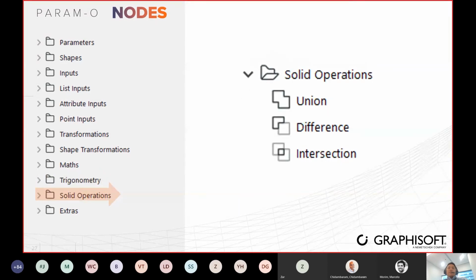Then the next one would be solid operation. So we have this union, difference, and intersection. Let me discuss what union is. This is very similar to merge. If you want to merge two objects, then you can use this union.